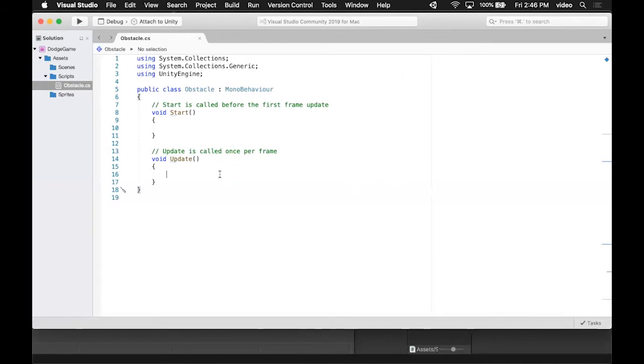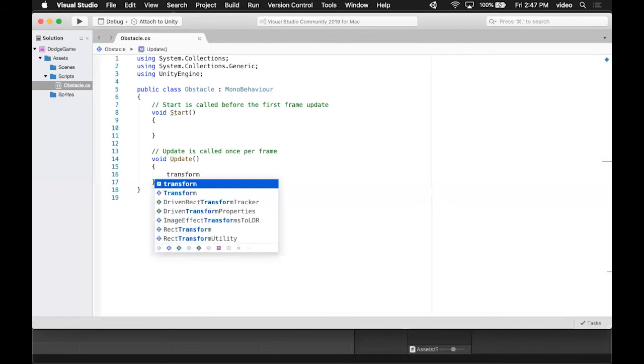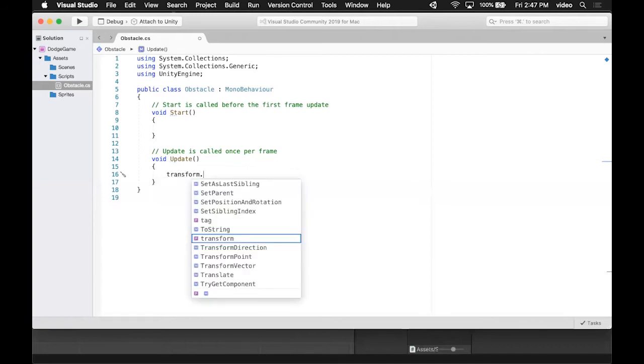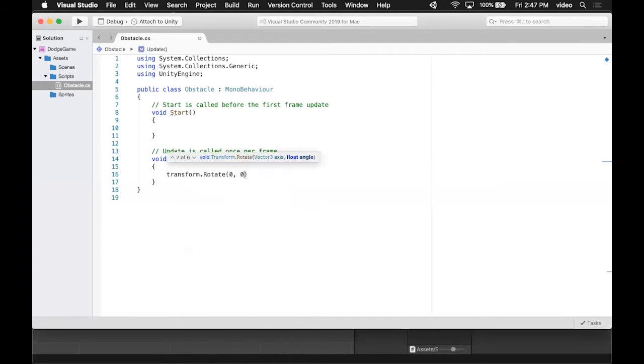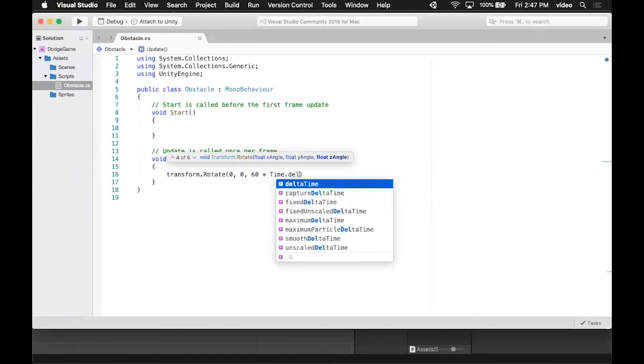So inside of update, we're going to add a line of code here. I'm writing transform with a lowercase t dot, make sure it's lowercase, rotate 0, 0, 60 times time dot delta time.